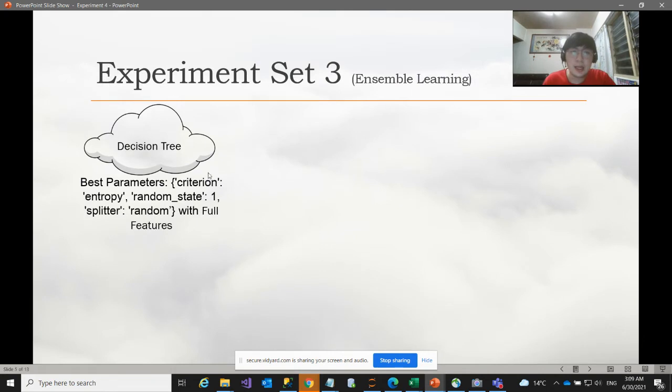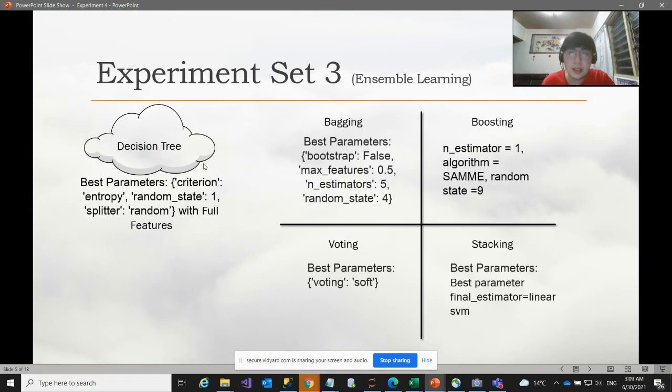Then in experiment set 3, we will continue with the decision tree classifier and examine ensemble learning to see whether ensemble learning can help to improve the model performance or not. There are a total of 4 ensemble learning methods: bagging, boosting, voting, and stacking. We managed to find that bagging ensemble learning is able to achieve the better performance. So we will categorize this as model 3.